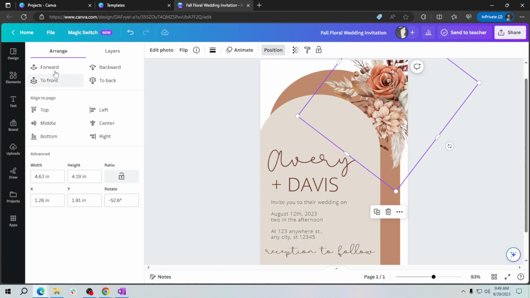So let's click forward again, and the image, or the flower, is now in the desired layer position within my design. And that's it. You now know how to change the layer position of an image in Canva. It's a valuable skill for arranging your design elements just the way you want them.